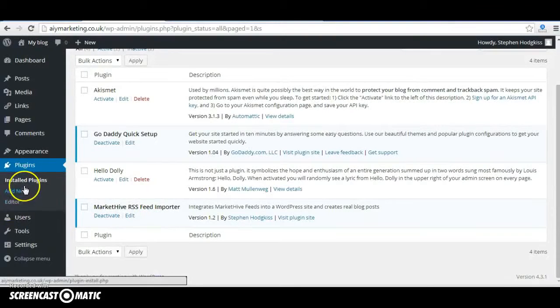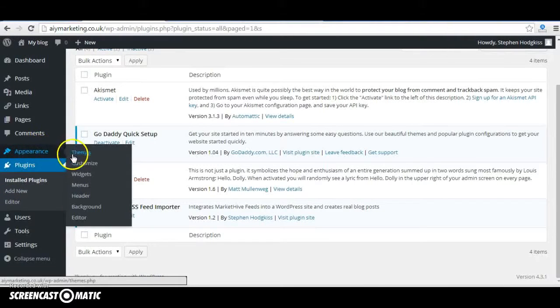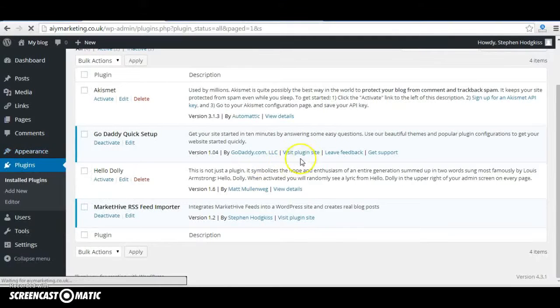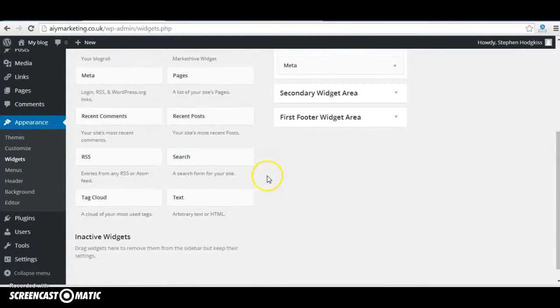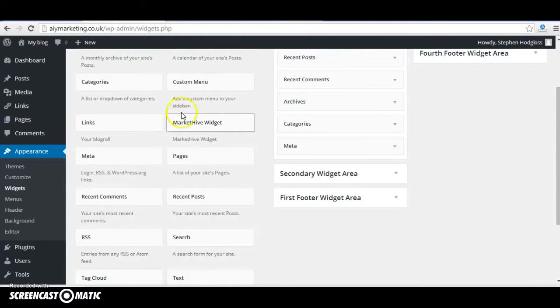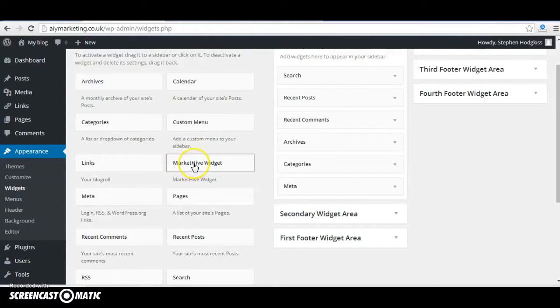Now one thing you need to do as well is that as part of the plugin, if you want to use it, there's a sidebar widget. So if I go into appearance now and click on the widgets menu item, and we scroll down, we can see there's a new widget being installed as part of the WordPress plugin called MarketHive Widget.